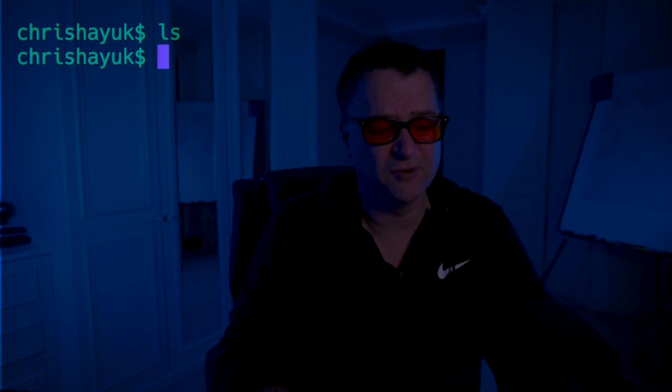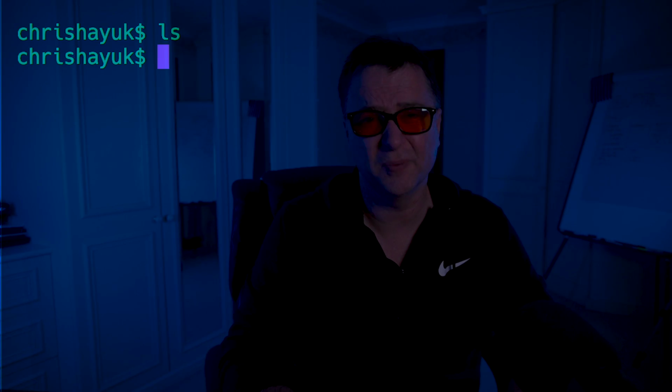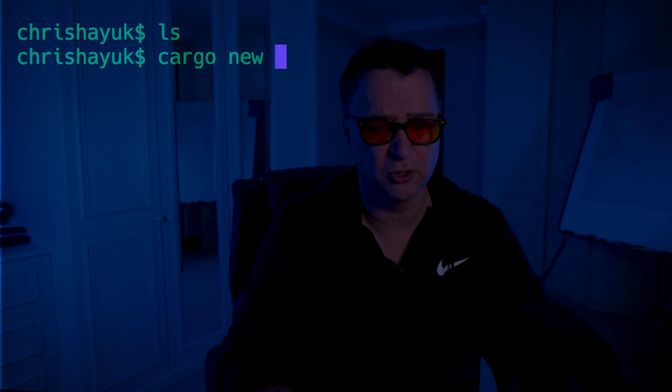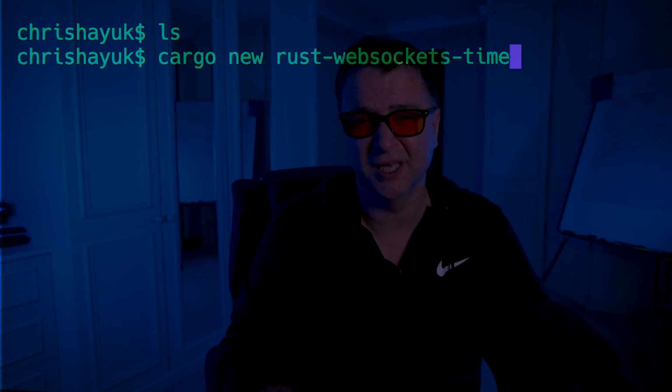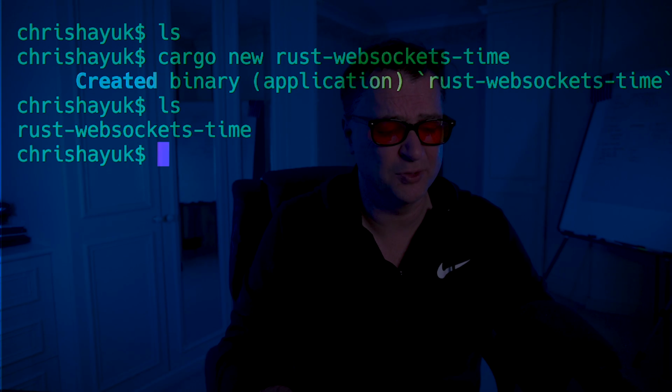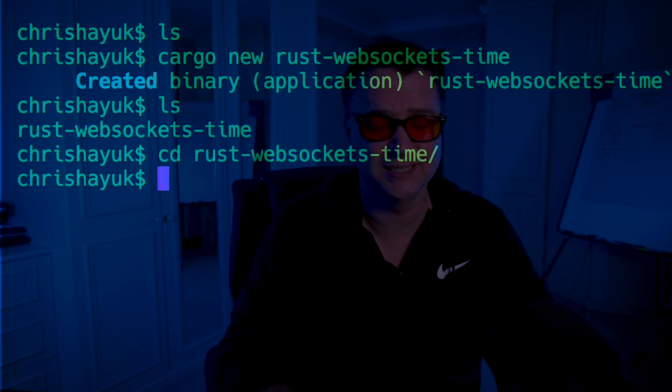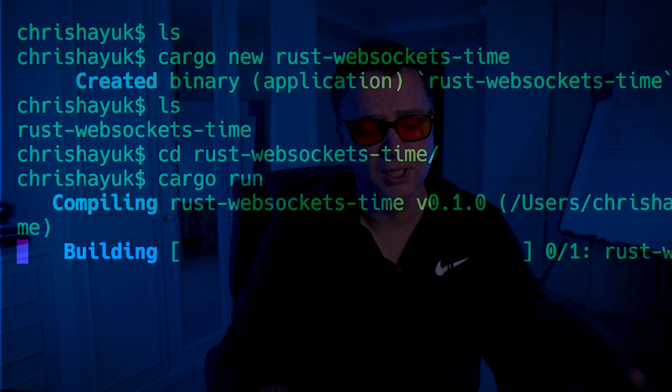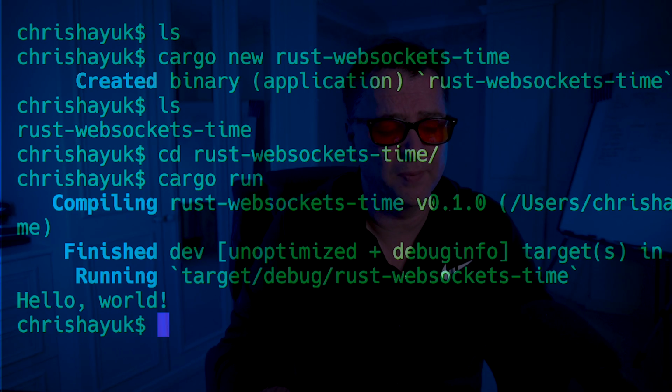So as you can see here, I've got a blank directory. So I'm just going to create myself a new application by typing in cargo new rust-websockets-time, because ultimately I'm going to be creating a time bot. And as you will see, it has scaffolded me up a Rust WebSockets time application. And if I just cd into that and now type in cargo run, it's going to build that, and then it's going to come back with the standard hello world.